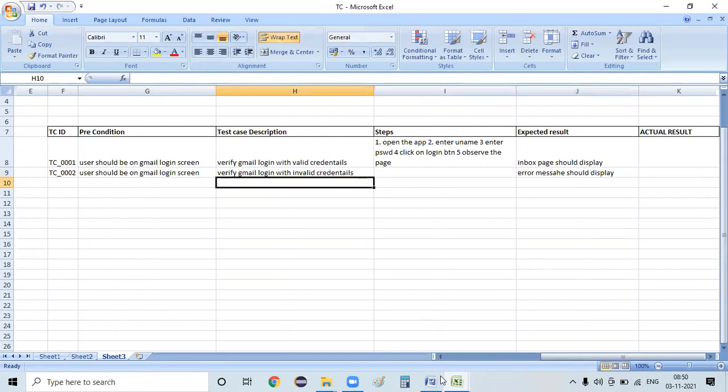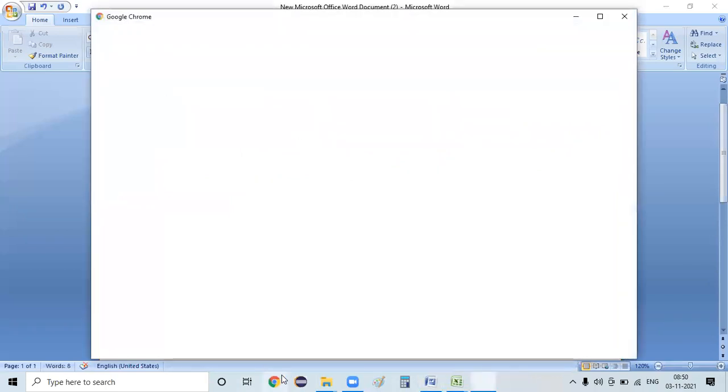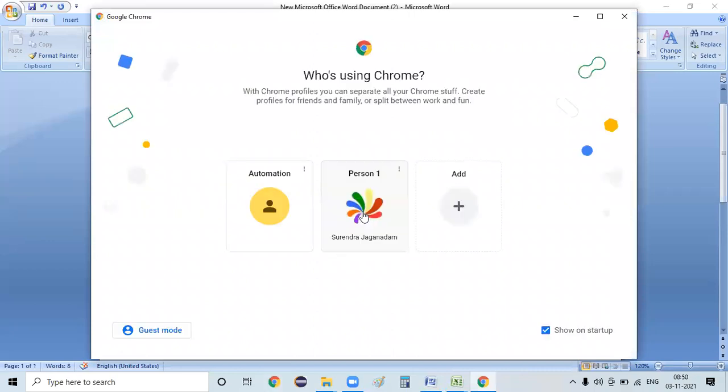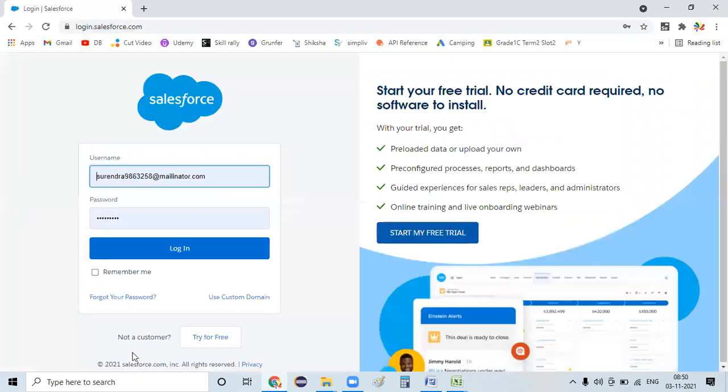Now, a scenario for your practice is: write test cases for the Salesforce login screen. See, the test cases will not change, guys. Here we are using the Gmail application; there you need to update it with the Salesforce application. That's it. See here, login.salesforce.com. For this screen, I want you to write down the test cases. Whatever test cases we have created right now, you can use the same ones. Wherever Gmail is there, replace it with Salesforce login. That's the assignment for your practice for now.